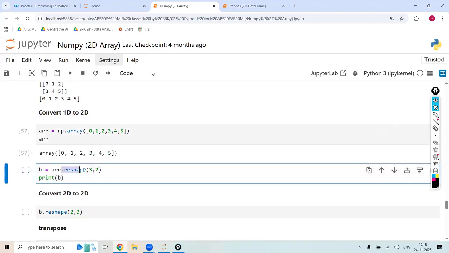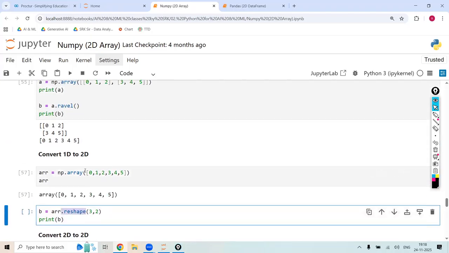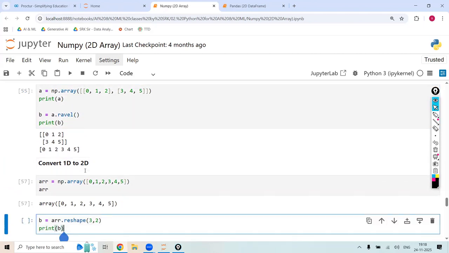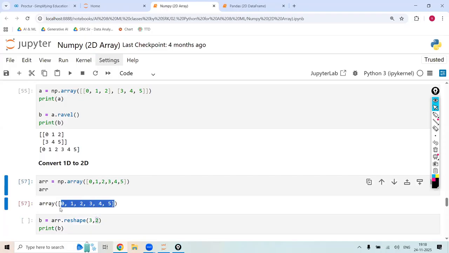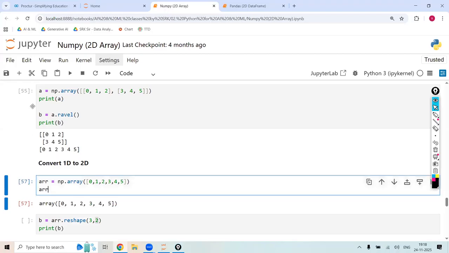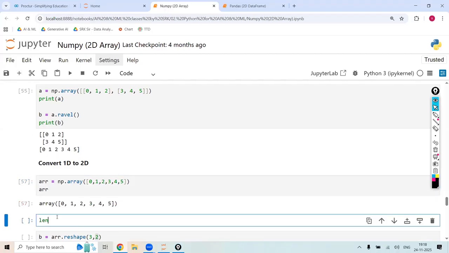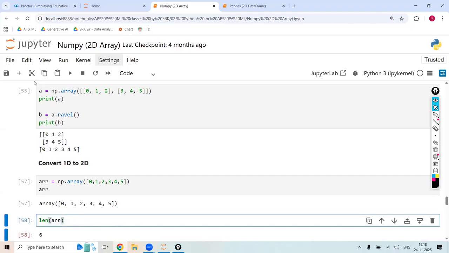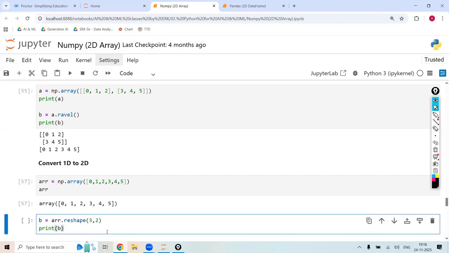So for 2D, I'm going to use the function reshape. To convert 2D to 1D, what is the function? Ravel. To convert 1D to 2D, what is the function? Reshape. And in the reshape, you have to write how many rows and how many columns. First, the total number of values. How many total values are there? How to check the number of values? Just apply the length function. The length of this will give the total number of values. There are 6 values. Now I want to convert the 6 values to 3 rows with 2 columns.